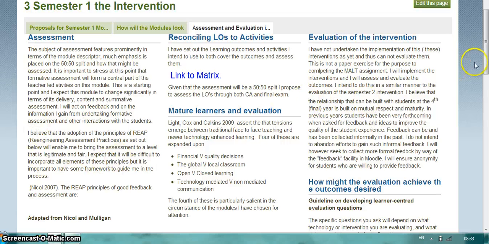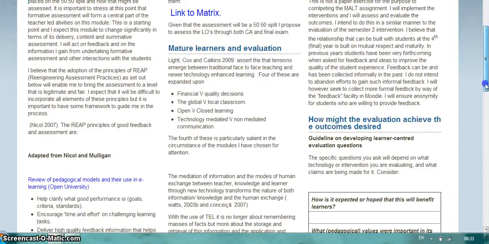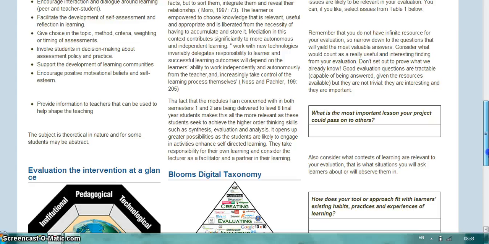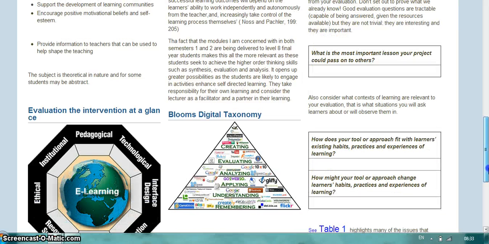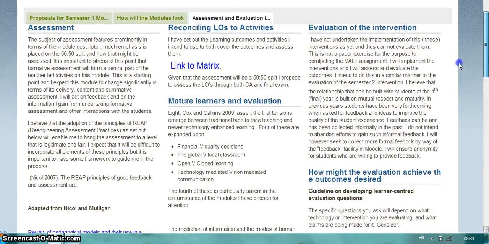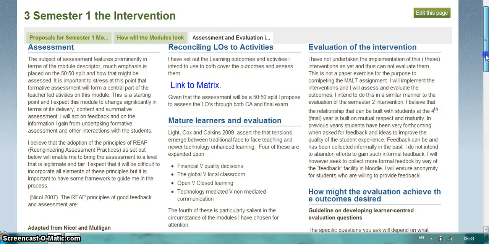Interestingly here, mature learners and evaluation, some narrative on that there which I found particularly pertinent, and I think by reading through it, it will become evident what I was referring to there. And again, Bloom's taxonomy down the bottom here to give it a diagrammatic representation of what I'm referring to, and then the evaluation of the intervention. And on the right hand side here, the evaluation of that intervention is what I'm concerned with, giving the best practice and so on.